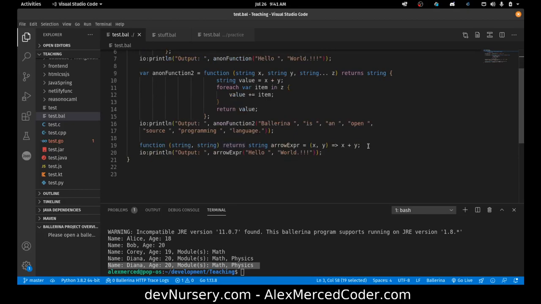Oh, and here's an arrow function. Okay, cool. So let's take a look at the syntax for that. That syntax is the same as we're used to in JavaScript. So if you want to do an arrow expression, you can do that. So string arrow expression equals that. That's good. Okay, so that's the bottom line.